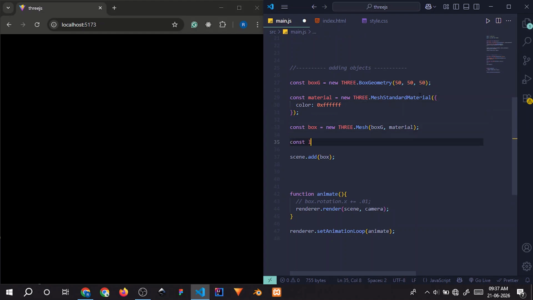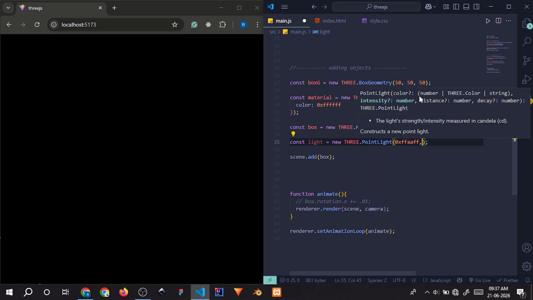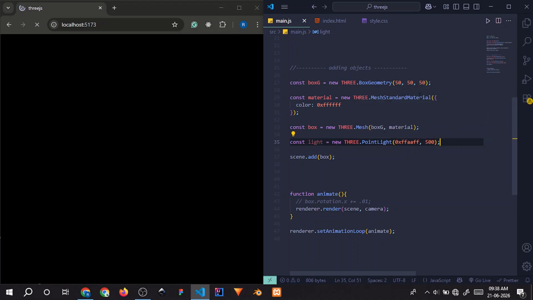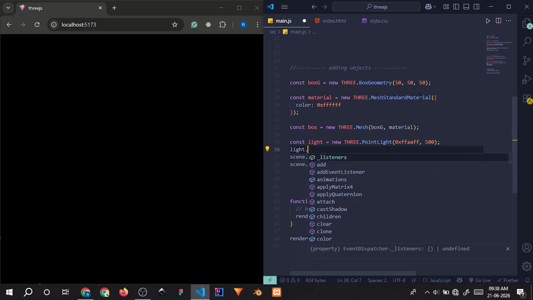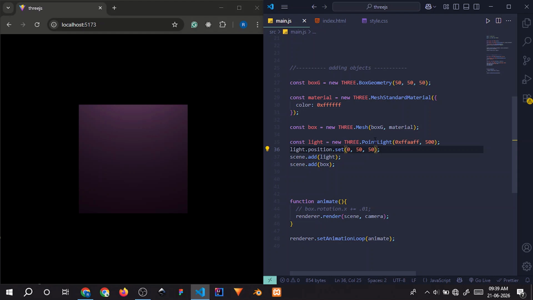To create a light source, we just instantiate one of the available lights called point light, which emits light from a single point in all directions. It requires the color of the light, and you can also pass in the intensity. Then simply add it to the scene and position it away from the box. Now the box is visible.